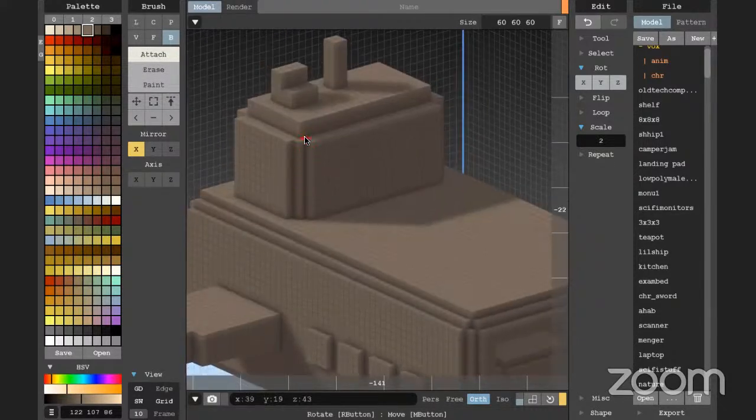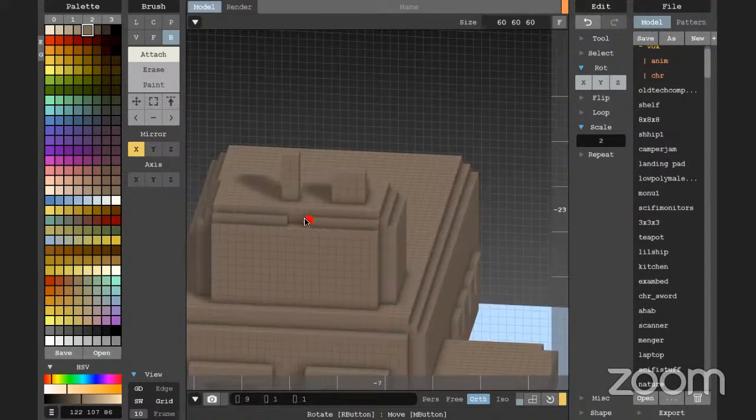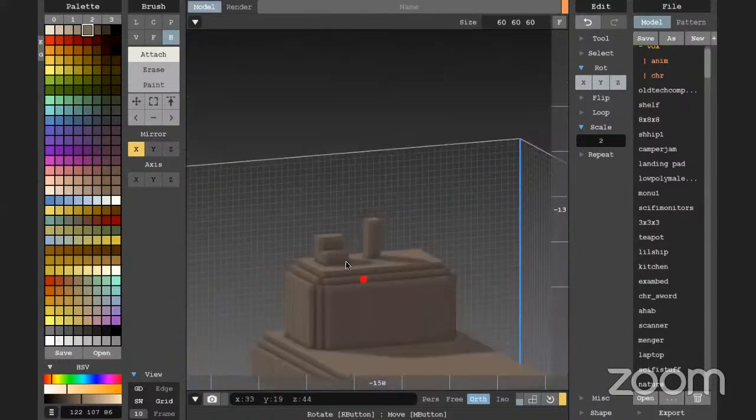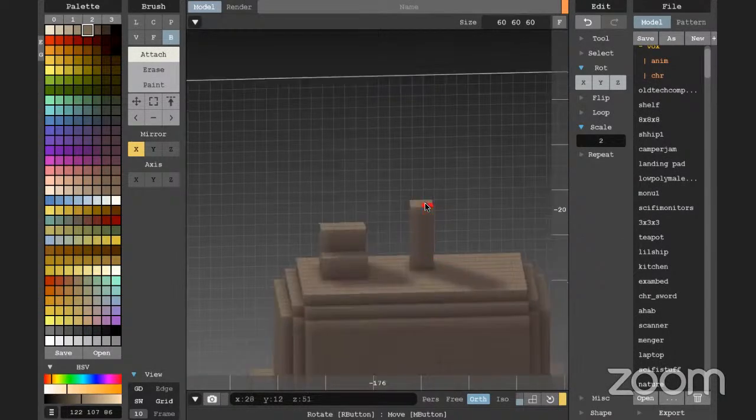I'm trying not to ramble, but it is something I'm pretty excited about. I've been doing voxels since 2014 I started, so that wasn't too long ago.